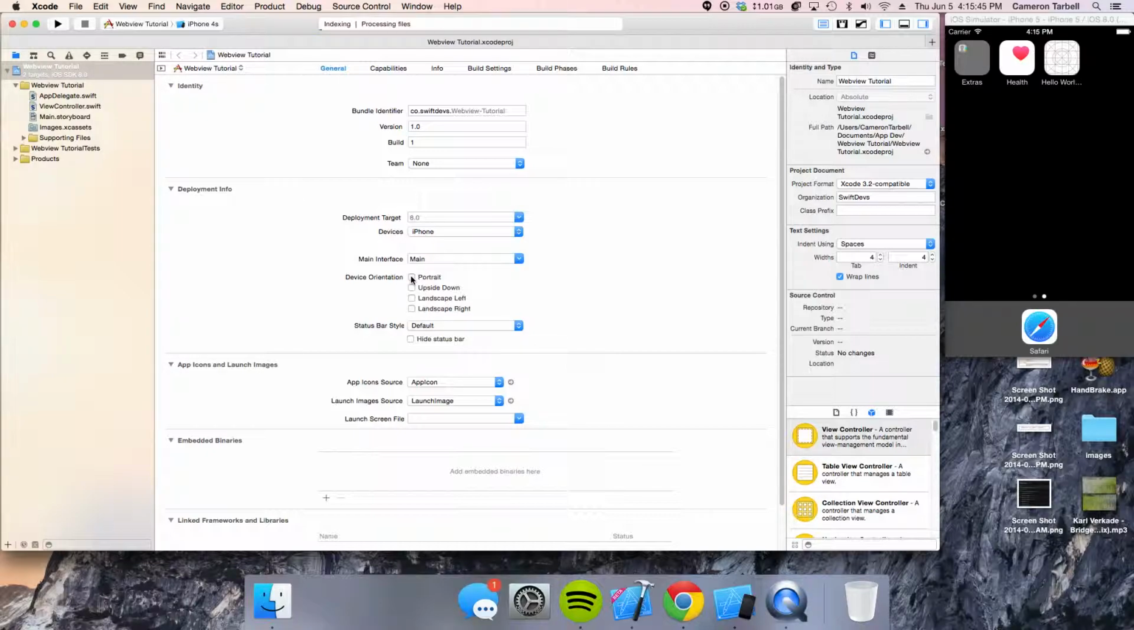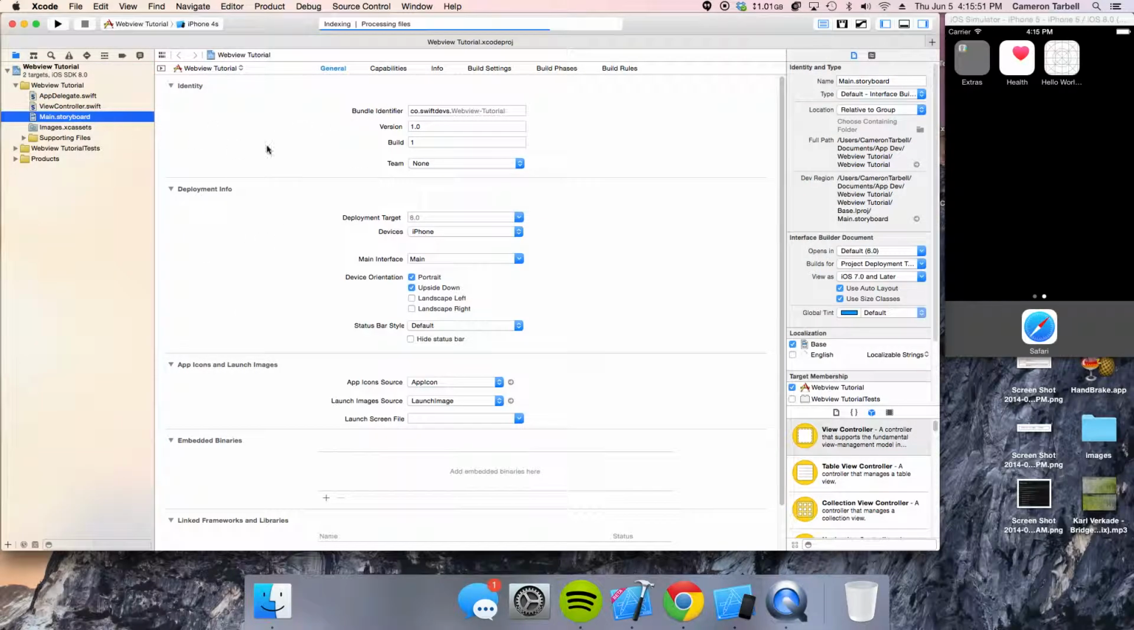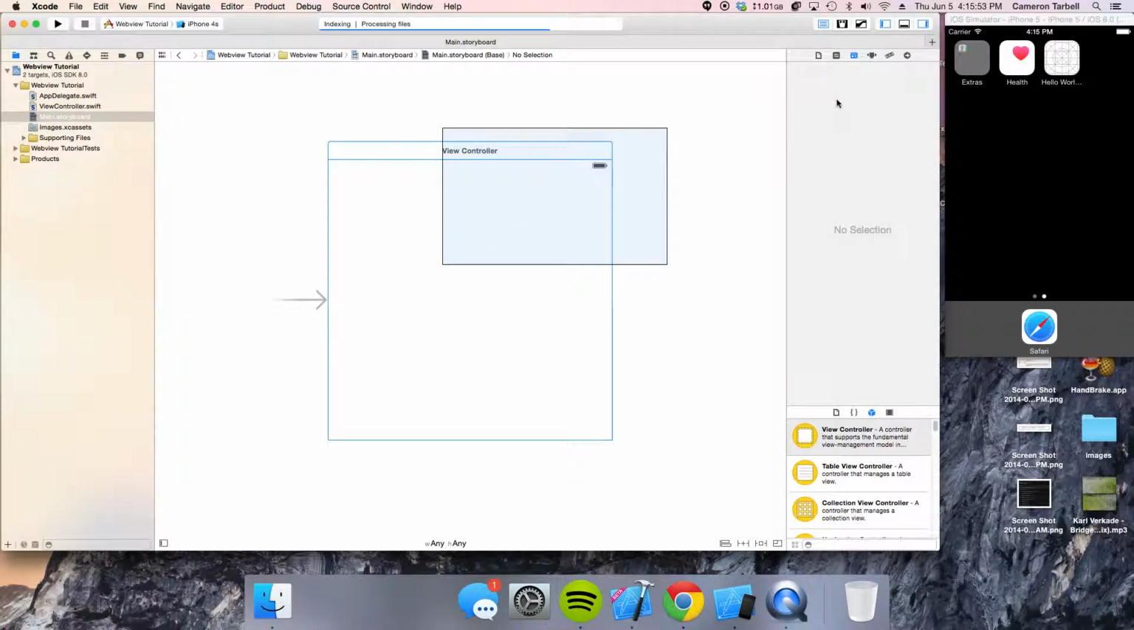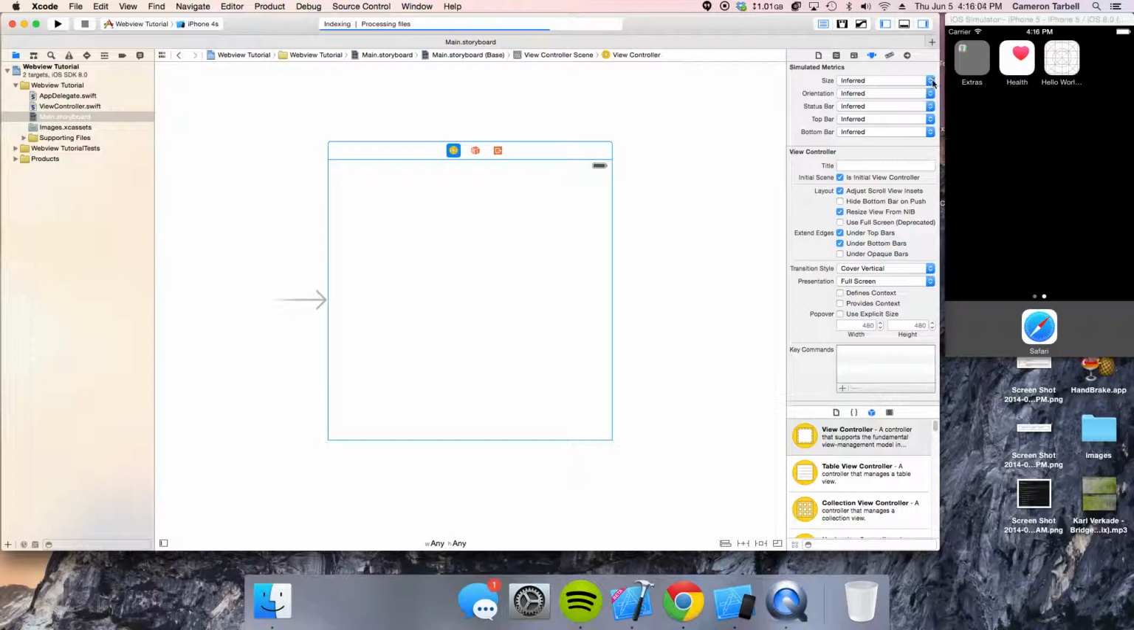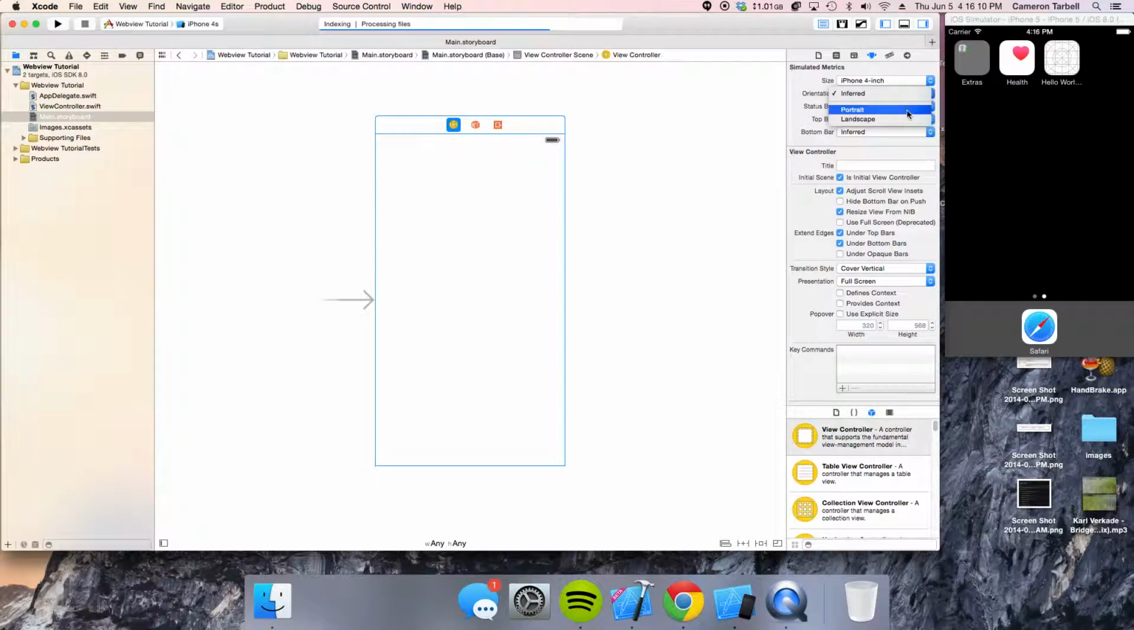So go ahead, device orientation, just do portrait and upside down, that's fine. Version 1, that's fine. Go to your main storyboard and just make sure that we have it set with the phone size. We're just going to run it on an iPhone 5 simulator. So let's just go into the inspector and get this. Yep, there we go. And orientation portrait.